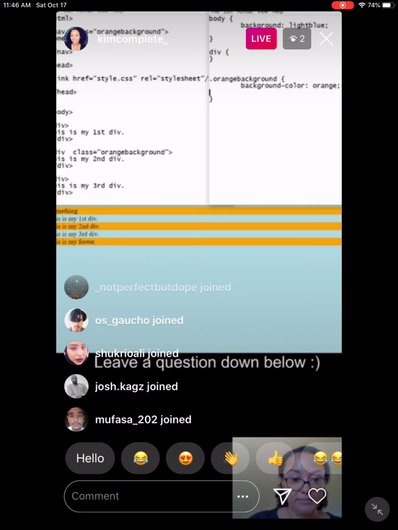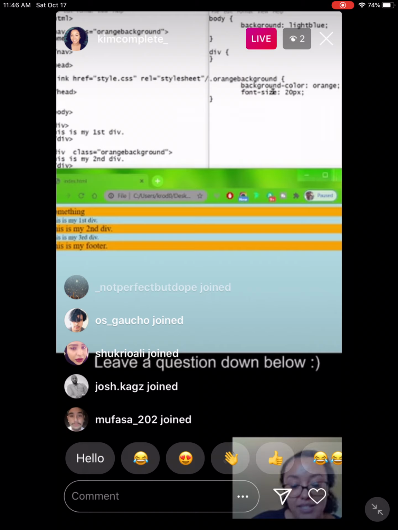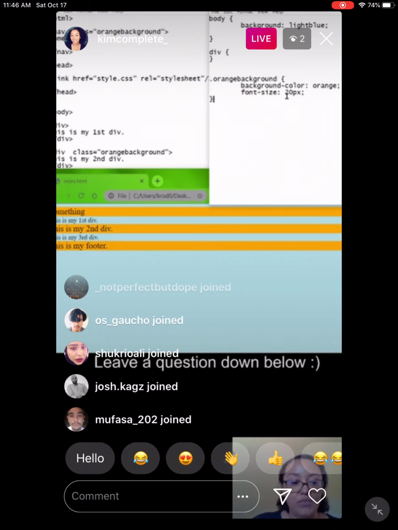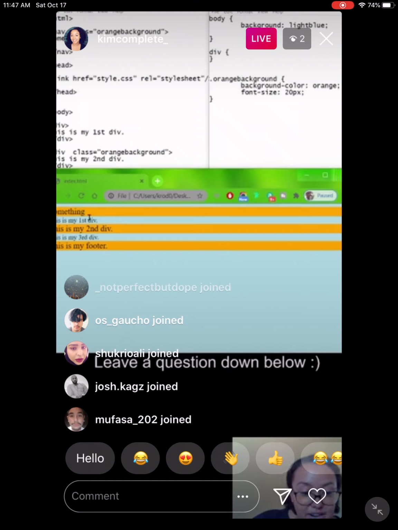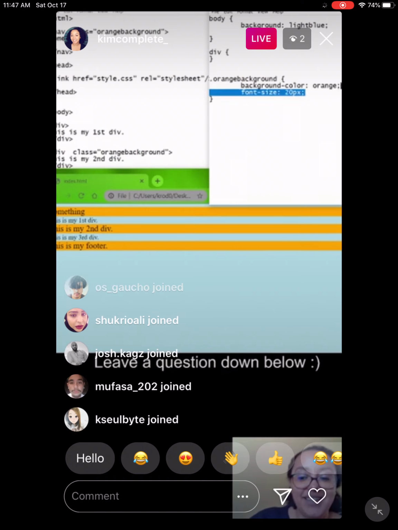So to add on to that, going back to our CSS file, let's make the font size 20 pixels, and we're going to save and refresh. So I changed the font size of the orange background class to 20. You'll see only those elements that are in that class increase the font size to 20. So I'm going to go back to our CSS file and take out that 20 pixels because it just bothers me to have the font different sizes. But that was just for demonstration purposes.